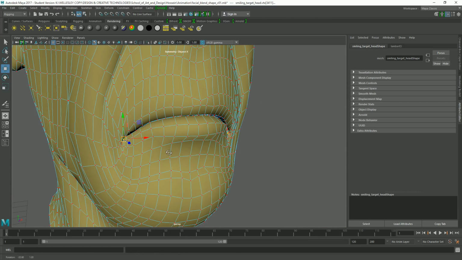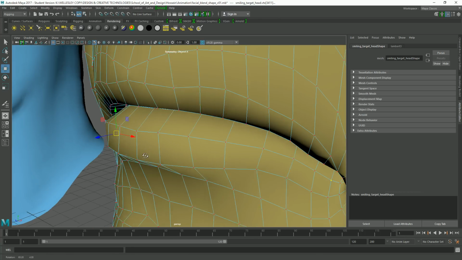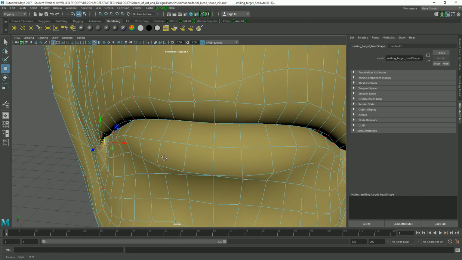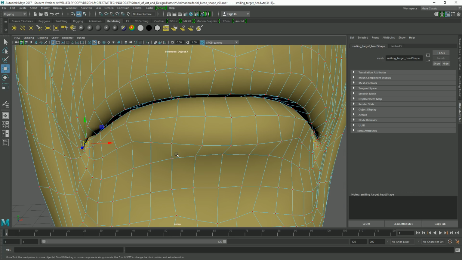F on the keyboard frames the highlighted selected components or objects. Shift point for expanding your selection. Shift comma for shrinking your selection.